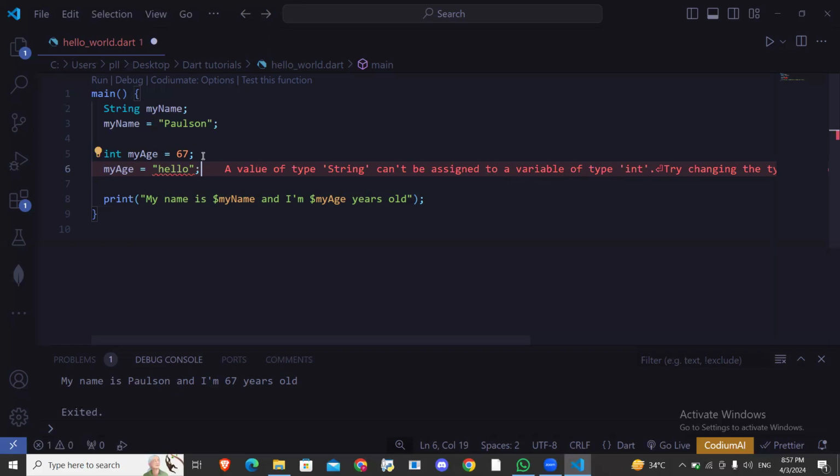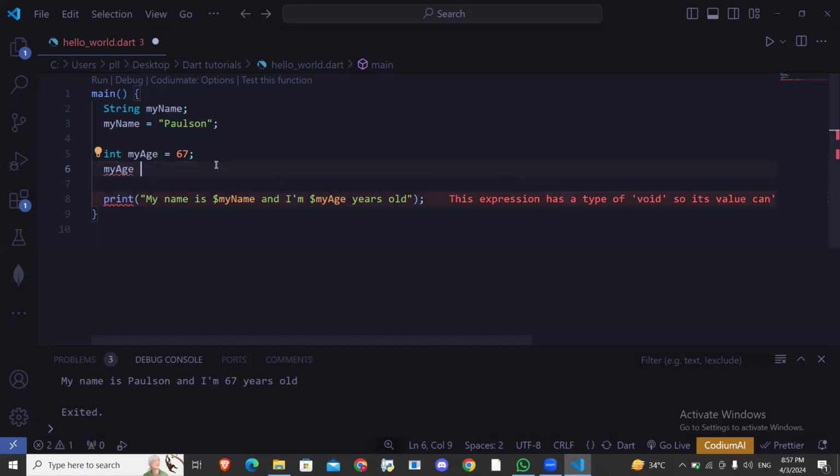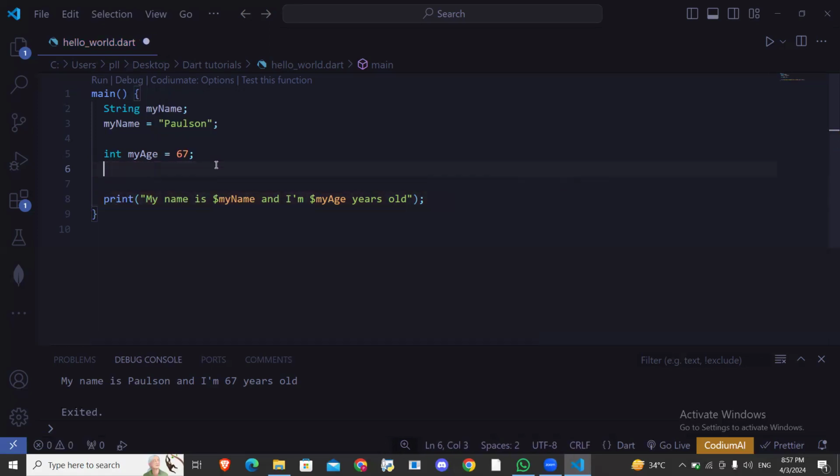Now, there's something else we also call type inference. Here, you are explicitly telling the compiler that my age is an integer. The compiler can also do something like this. The compiler can help you and infer. We call it type inference.